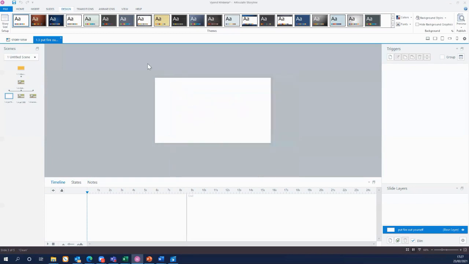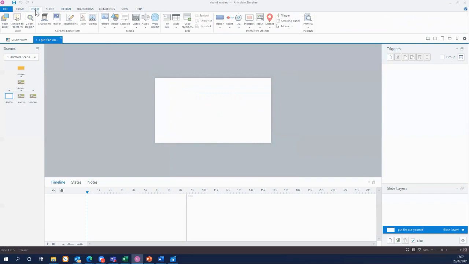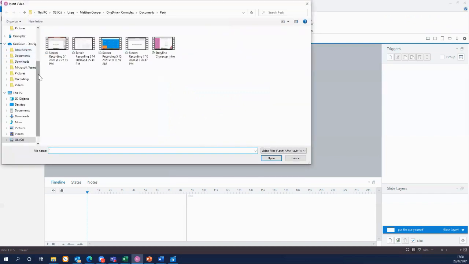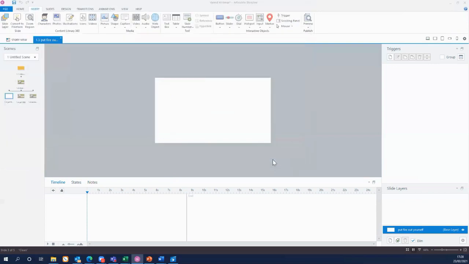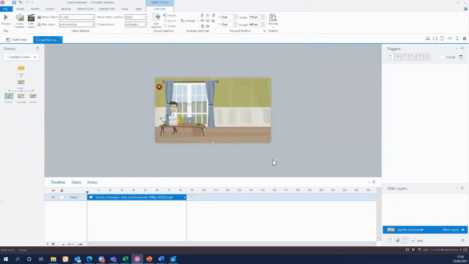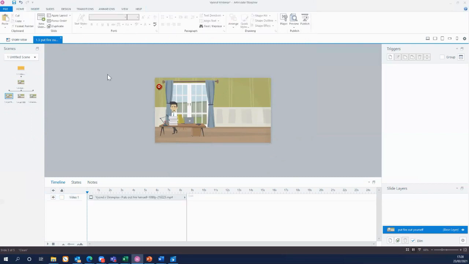The reason for this is when you've got it set up and you insert the video, which I've downloaded and now have available to put in, I'll go to Video in our Insert ribbon, Video from File. We can find the "puts out fire himself" video, and we can insert that into the tool. And as you can see, it will fill up the whole slide.